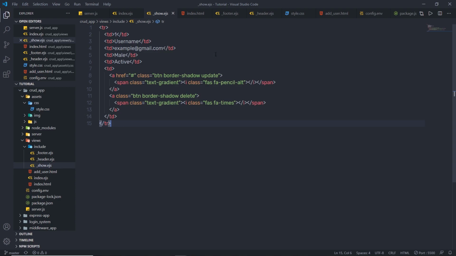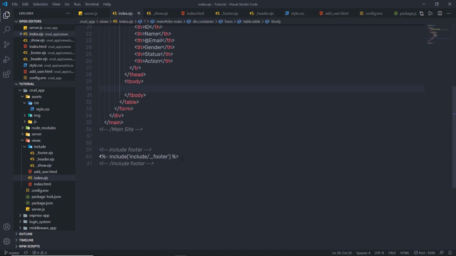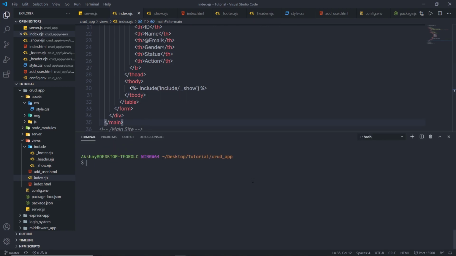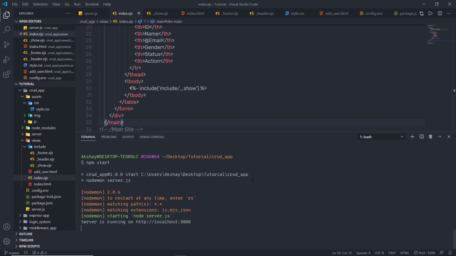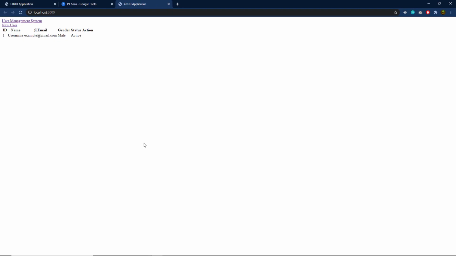Save the changes, and let me go back to my index.ejs, copy this EJS syntax and paste it here like this. And instead of footer, I'm going to say here show. Save the changes, open the terminal, and I'm going to start the server, npm start. This will just start the server on localhost 3000. Let me open it.